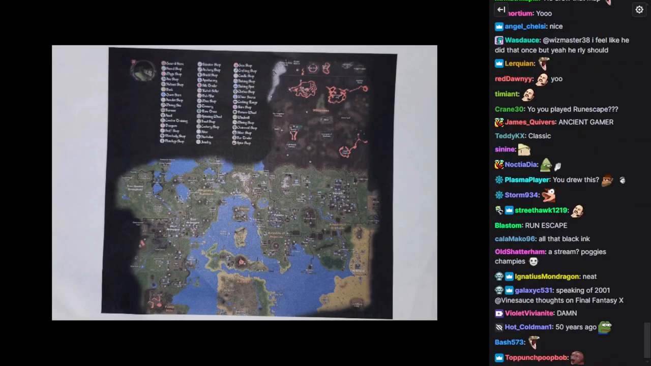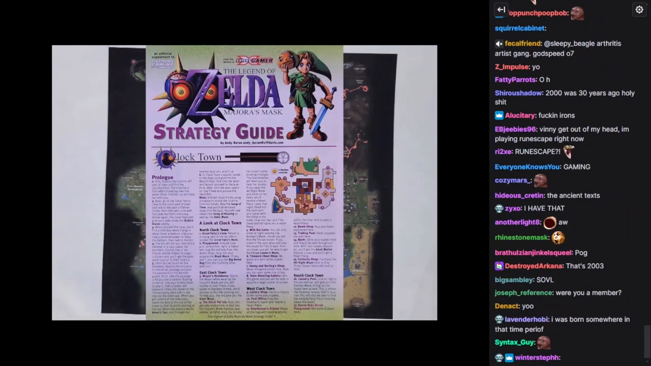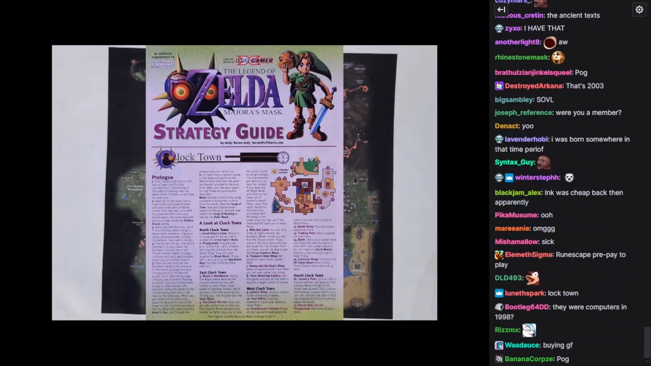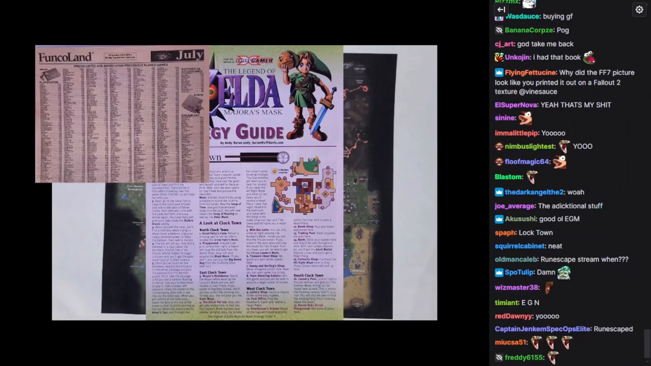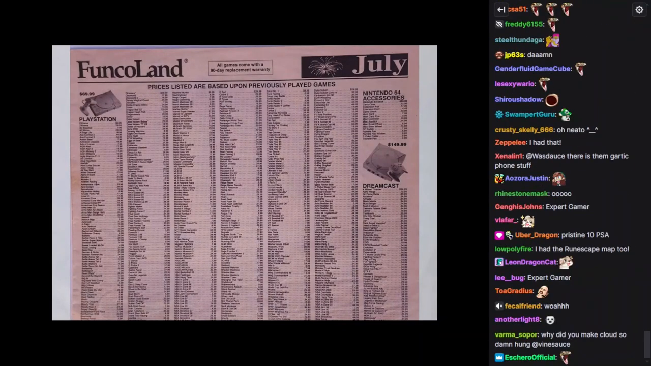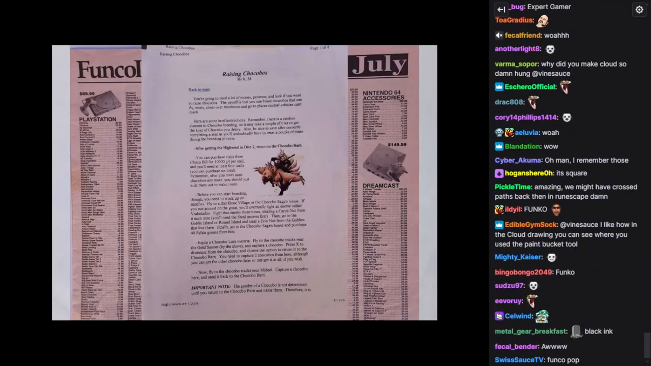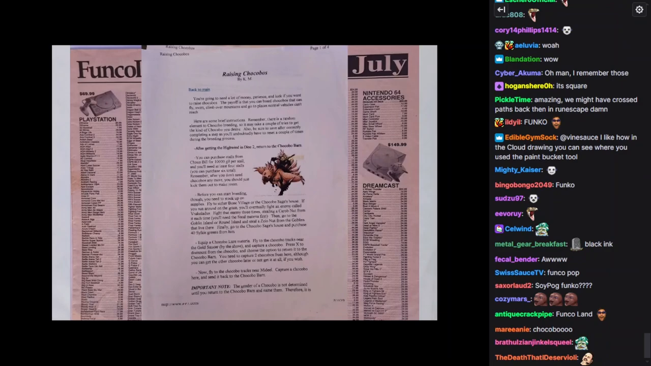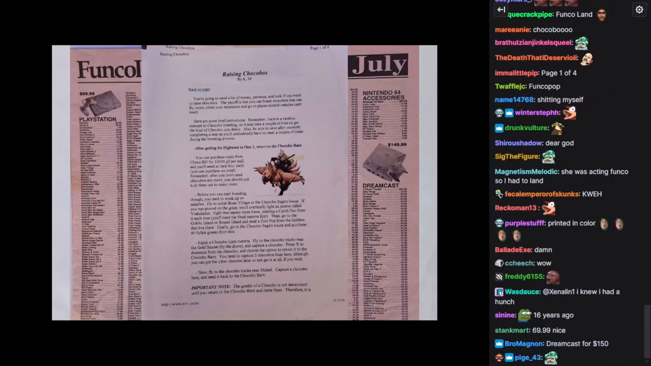Now, before we get to the drawings, I'll show you the additional stuff that I found, like this Majora's Mask strategy guide from Electronic Gaming Monthly that is in perfect condition. This Funkoland circular from probably 25 years ago. This Chocobo guide from March 7, 1998 from ff7.com on how to raise chocobos.